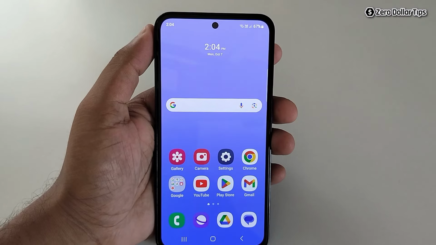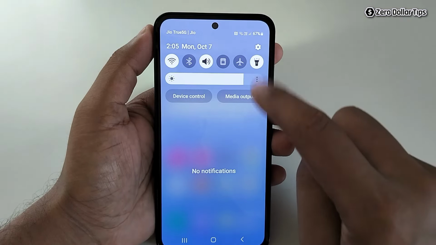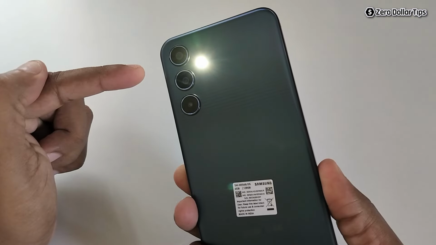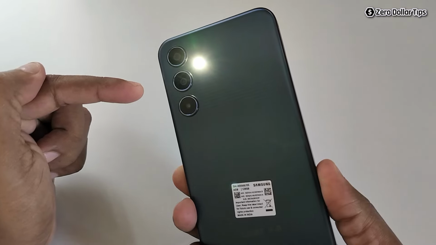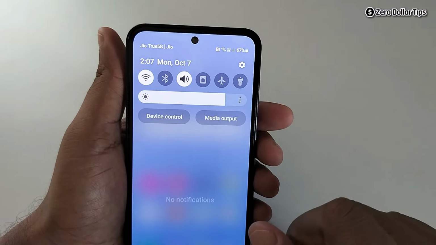Hi guys, if you want to increase flashlight brightness on Samsung Galaxy M35, then let's see how to do it. As you can see, when I open my quick panel and turn on the flashlight, I'm getting a very low flashlight. If you are also getting very low flashlight brightness on your smartphone and want to increase it, then let's see how to do it. So for that, let's simply turn it off.